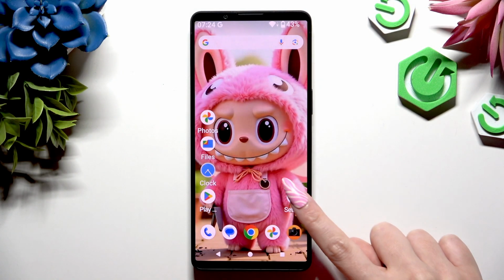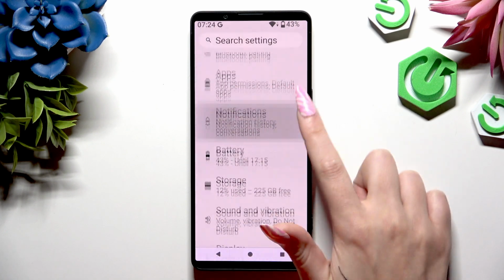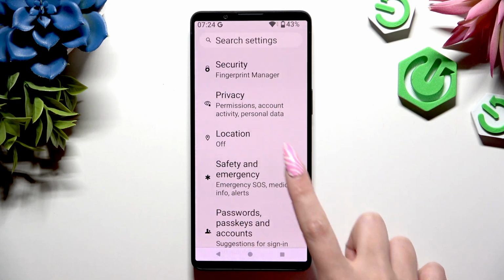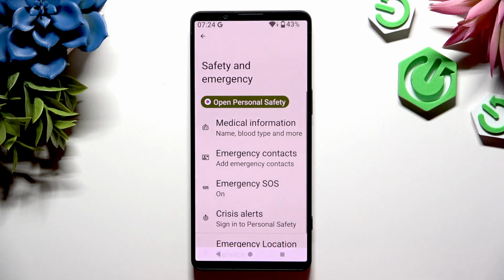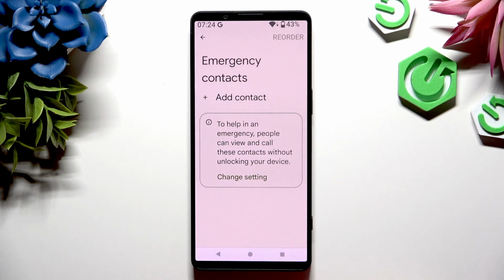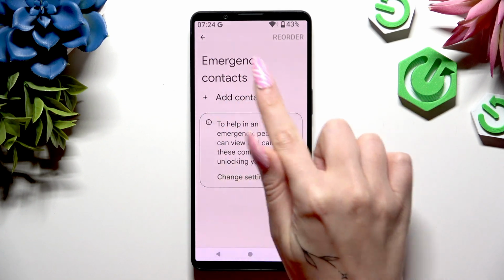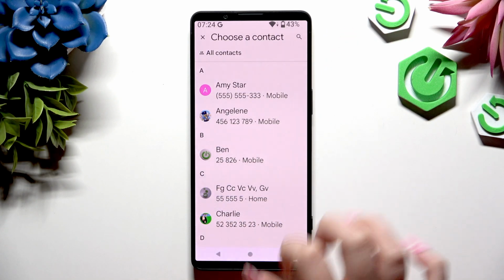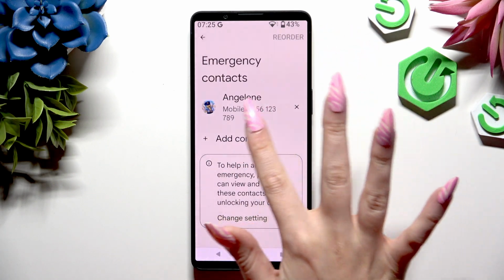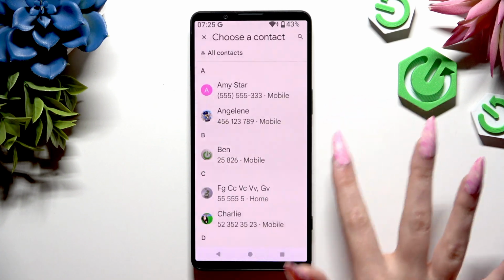Begin by opening Settings and scrolling down to click on Safety and Emergency. Then click on Emergency Contacts. Tap on Add Contact and click on the one you wish to add. Then do exactly the same with all the other ones you need.